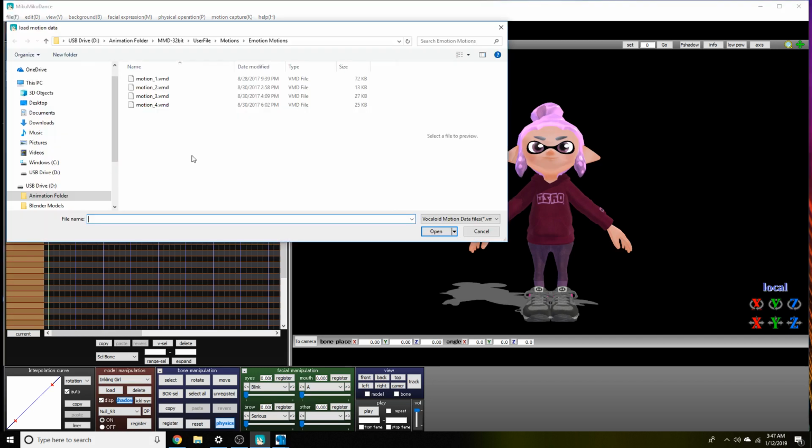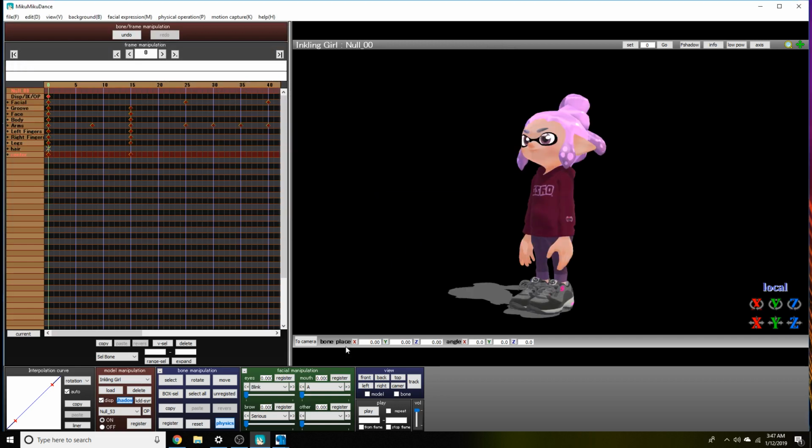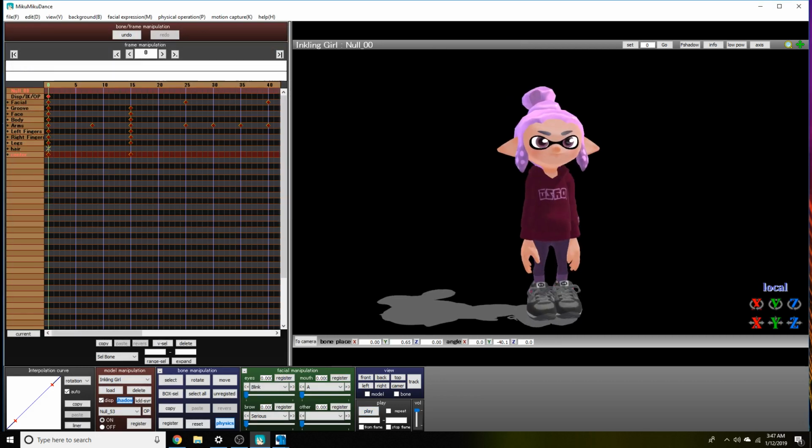Not all motions will work on models because their body types are different and the size is different as well. What is this? Oh, there we go. There's our wave. As you can see, she's waving. This is the area where you will be animating, which I will show you guys in the next tutorial. So let's go ahead and wave to you guys real quick.